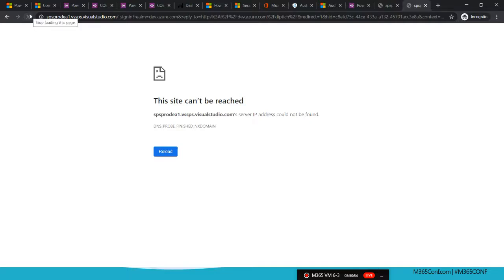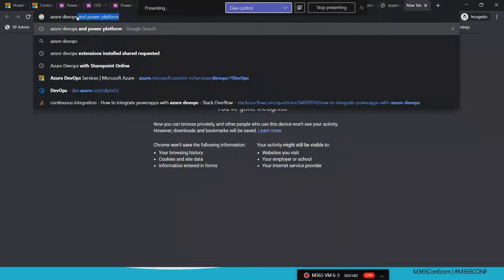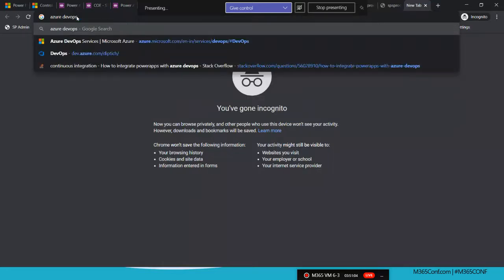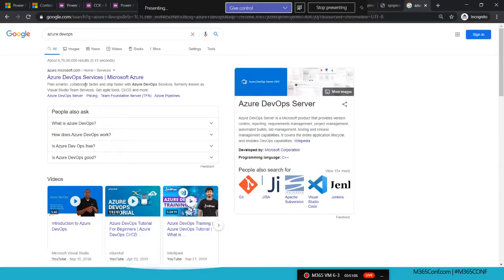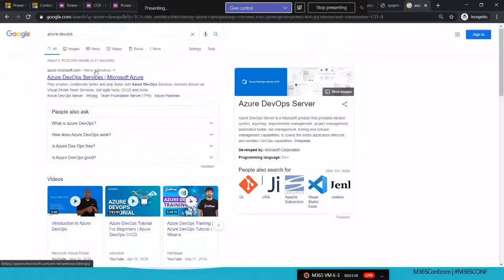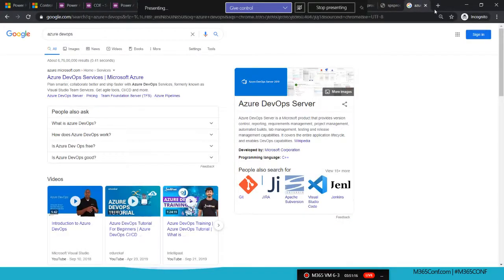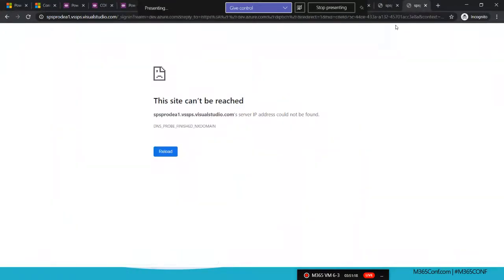Let me just again try by typing Azure DevOps. Maybe something wrong with the URL. I think the other portal itself, it's down from my side. It's a network connectivity issue.